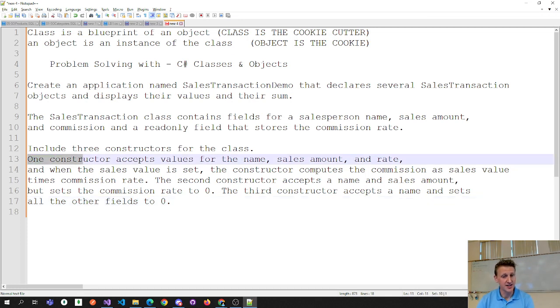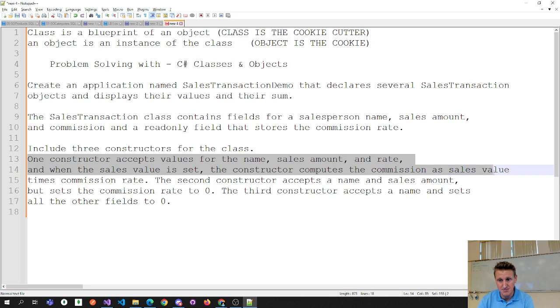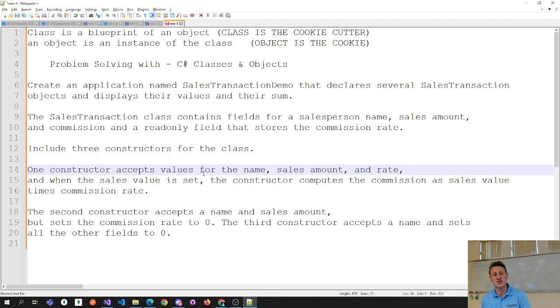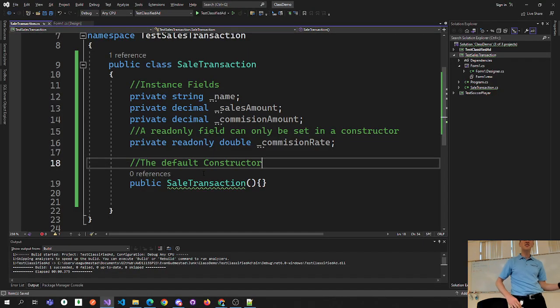Okay, so let's look at our constructor. It says one constructor accepts the values for name, amount, and rate. And when the sales value is set, the constructor computes the commission as sales value times the commission rate. So there's an explanation of one constructor right there. Now, a constructor is a method that has the same name as the class. That's the rule of the constructor. You're also going to notice the constructor does not have a return data type.